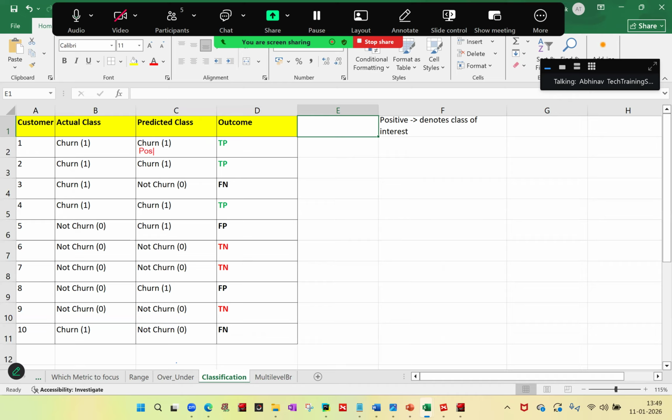So here this is positive. I am just writing down for the predicted class. Similarly, if it is not churn here, then it is negative. And here, let's say this is positive, and here this is negative. Why I'm writing this is because I want to explain to you the concept of true positive, false negative, true negative, and false positive.